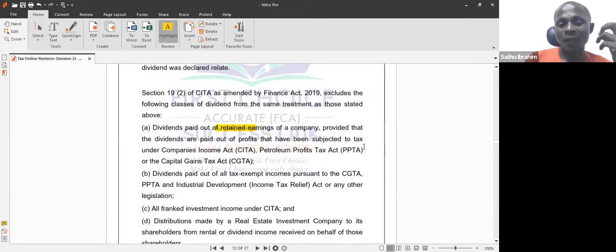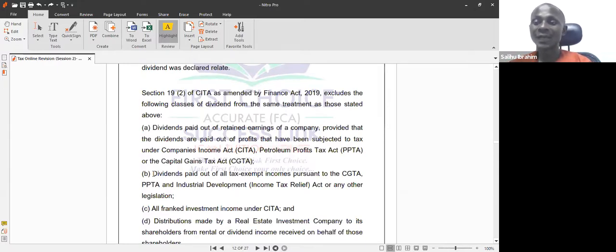Then, dividend paid out of all tax exempt income, pursuant to CGTA, PTA, and so on. Subject to tax under company income tax, CITA. Okay, no, I think I've jumped in. I've moved to the previous and we have explained this. This is where we are. So you pay dividend out of income that is not taxable. If you pay dividend from income that is not taxable, then that dividend is exempted from tax.